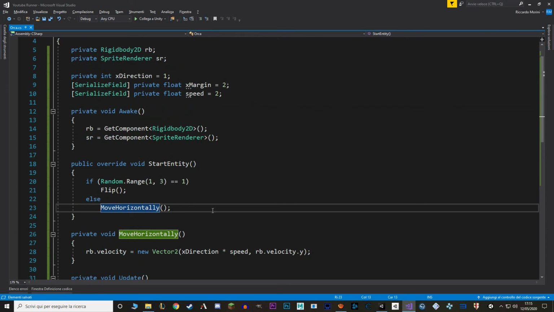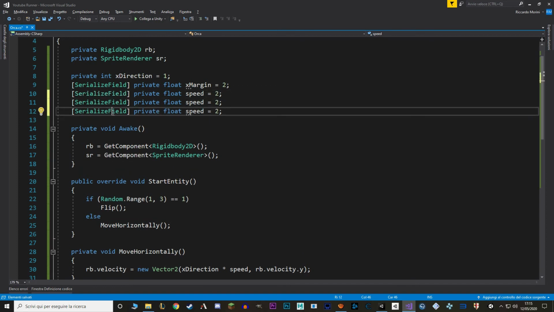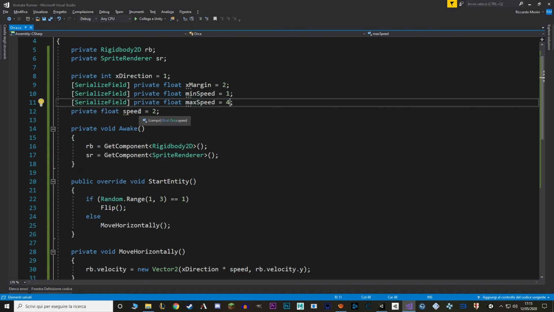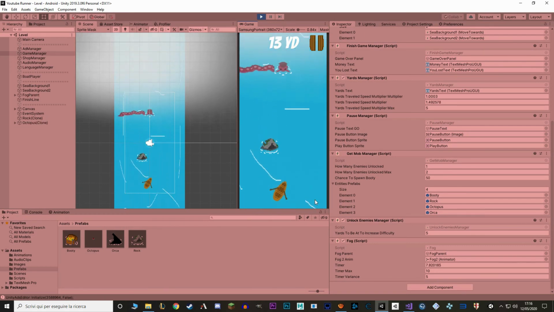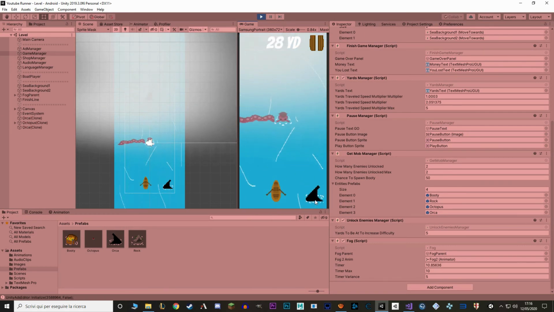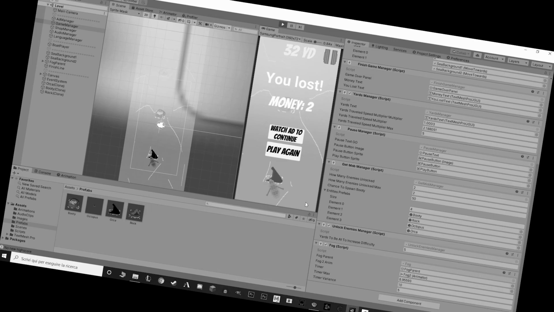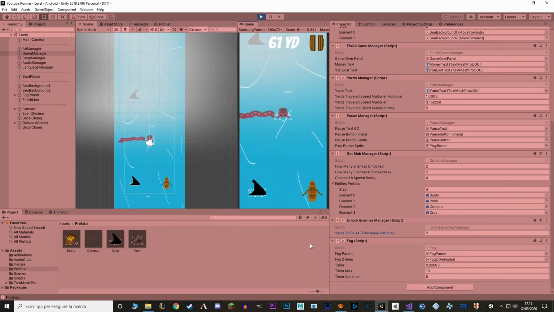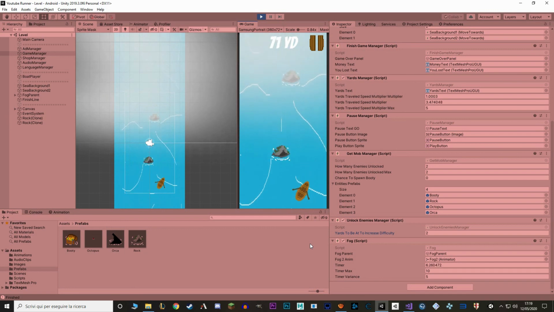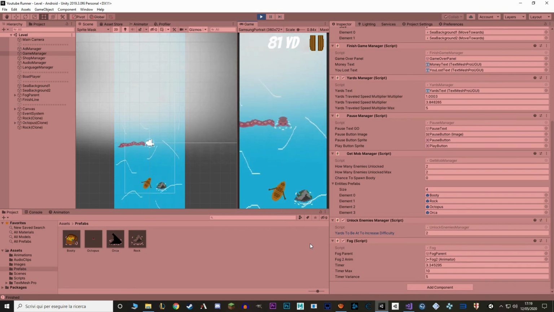But that's not the end of it. Let's also randomize the speed of our entity. So I'm going to add two new values, a minimum speed and a maximum speed. And then in the start entity function, I'm going to change the speed to one of those two values. Great, now let's see how it looks in Unity. As you can see, they have different speeds, which make it a bit more difficult and also a bit more casual, or rather more random, which is a great thing for endless runners.